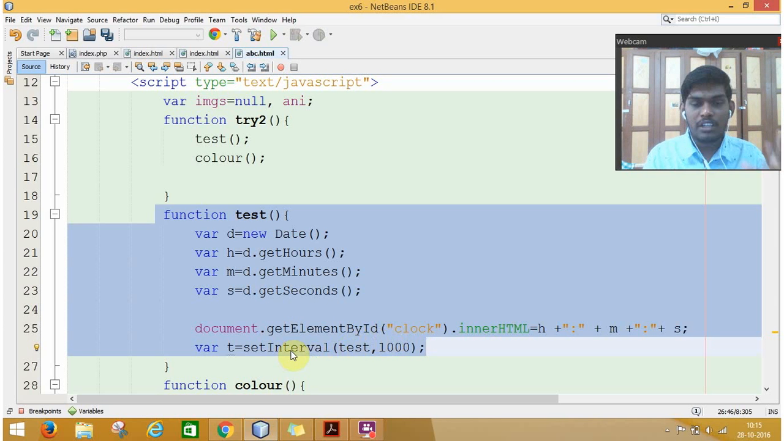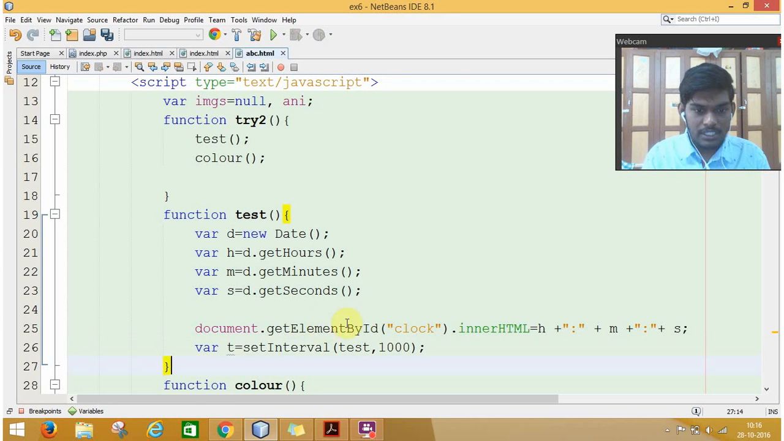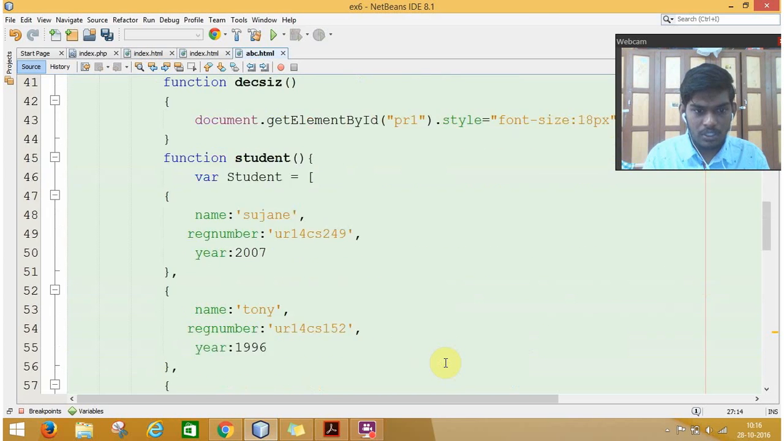Here I have given a set interval. Set interval is used to repeat the same function in a given time. I have given 1000 milliseconds, that is 1 second. So the test function will be repeated after every 1 second. So this is a set interval. And this is getElementById, and the clock here I have given, you can see it.